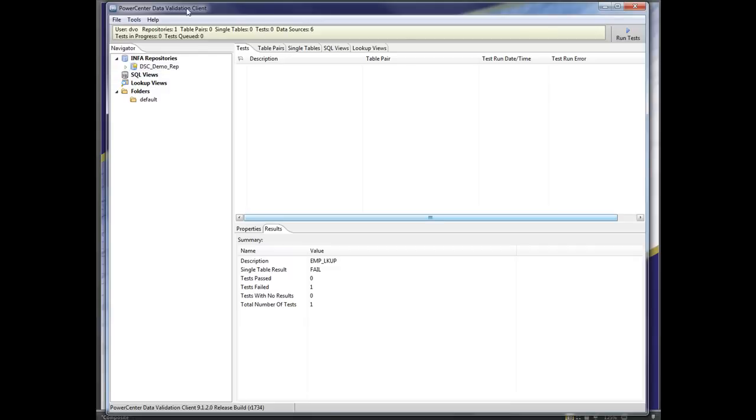The way DVO works is it just uses the PowerCenter engine to collect all of its data and do its comparisons. So you don't come in here and create sources and targets. You come in here and connect to a repository, and that repository, under your folders, has your sources and targets and your database connections. So here I'm connected to something called DSC Demo Rep, which is in our Data Source Informatica lab.